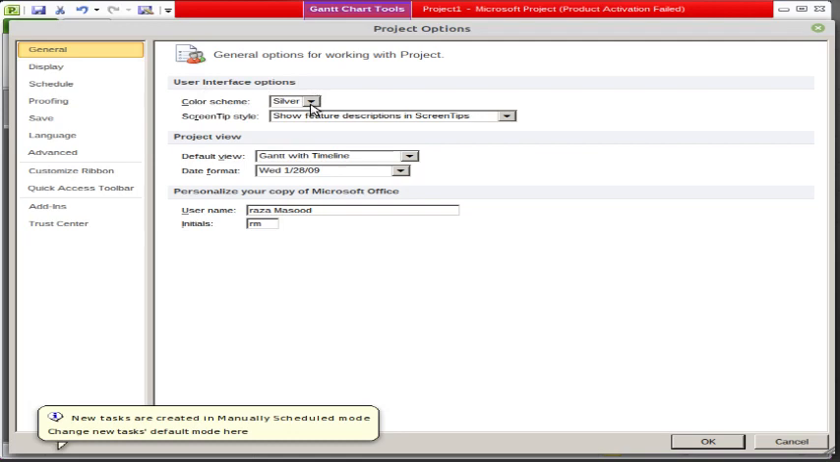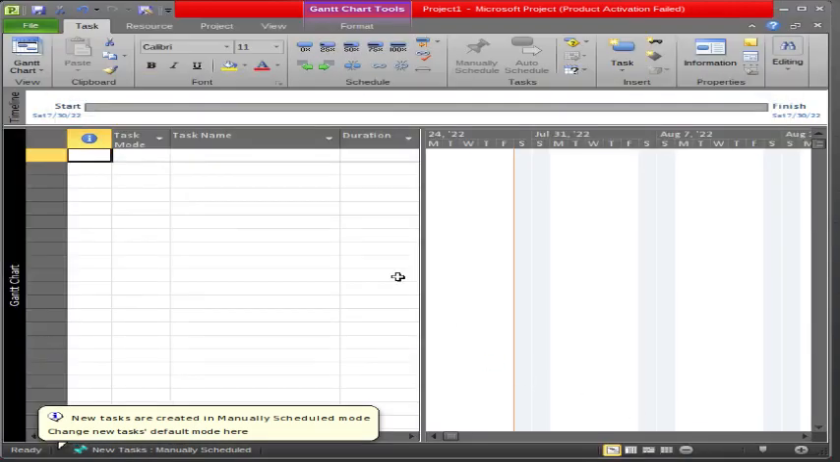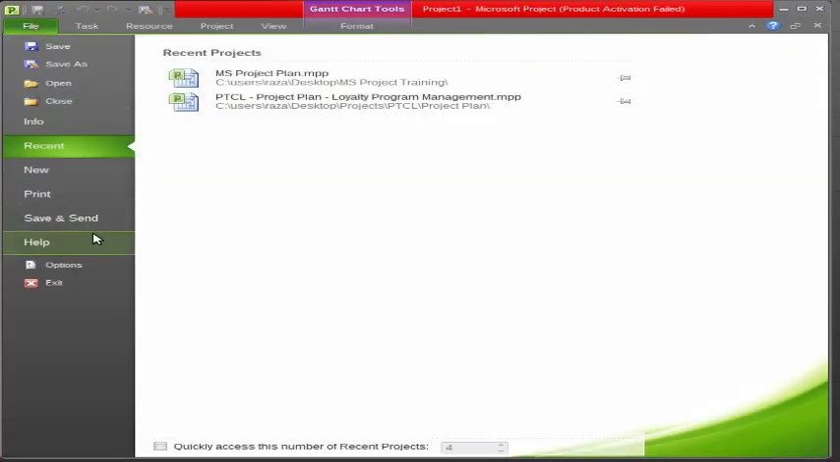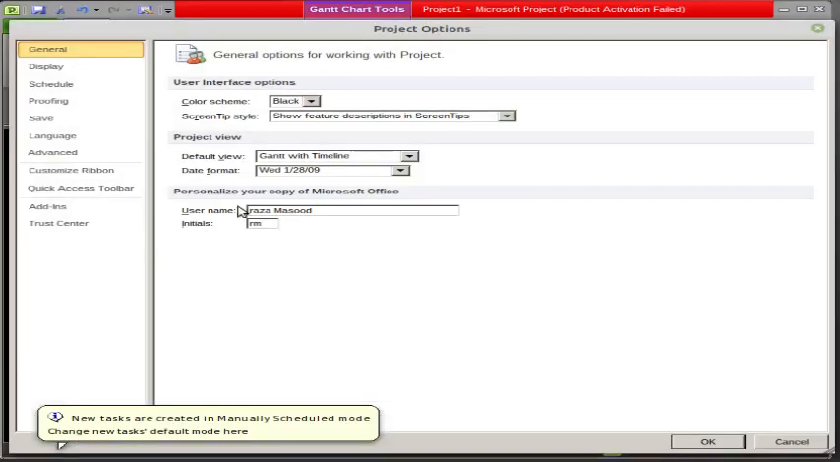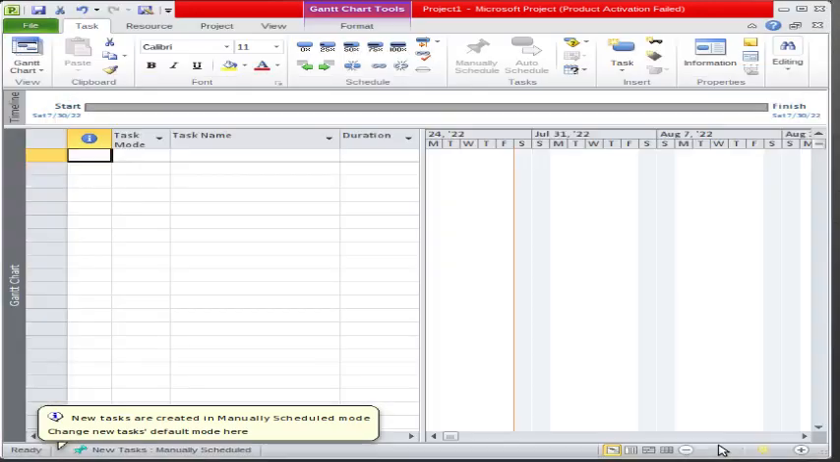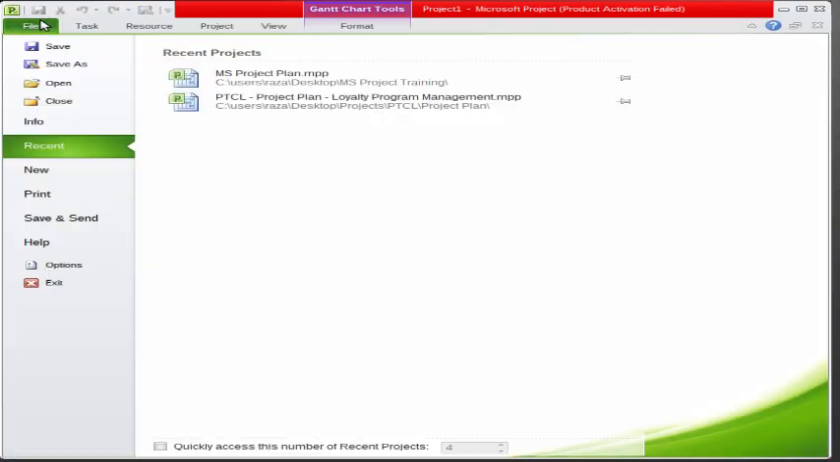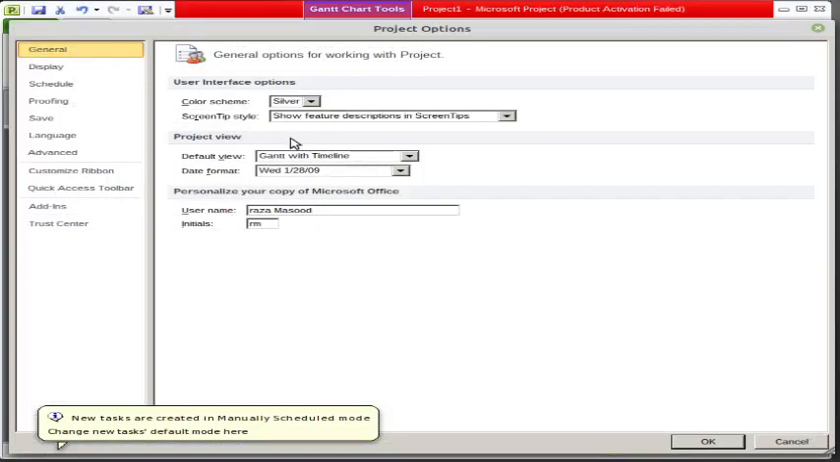For example, it is showing you the color scheme as silver. If you want to change it, just click here on the black option and click OK. You will see that the color scheme of the project will be changed. I will go back again and revert it to silver, so it will be changed again to silver. Now the other option is, for example, the screen tip style.